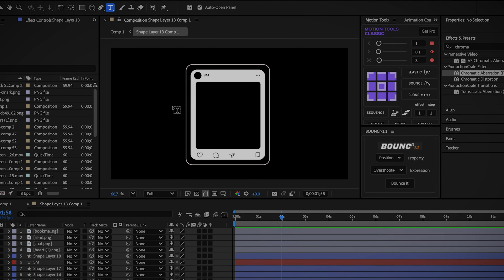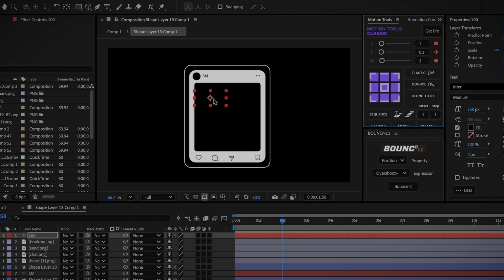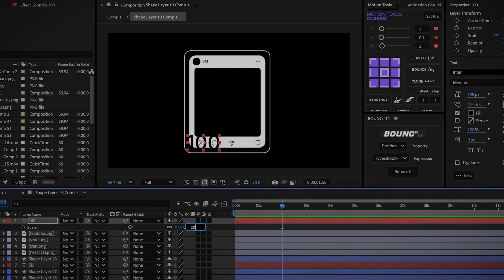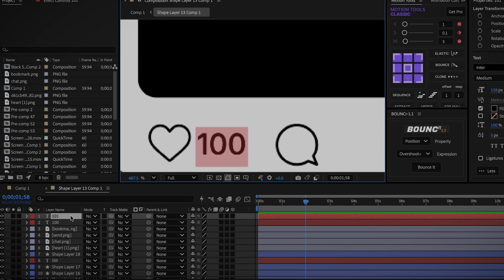Create a new text layer and type 100. Use the Inter font, medium weight, with the black fill. Center the anchor point, move it below the icons, scale it down to about 20% and position it next to the heart icon. Duplicate the text layer and type the letter K.